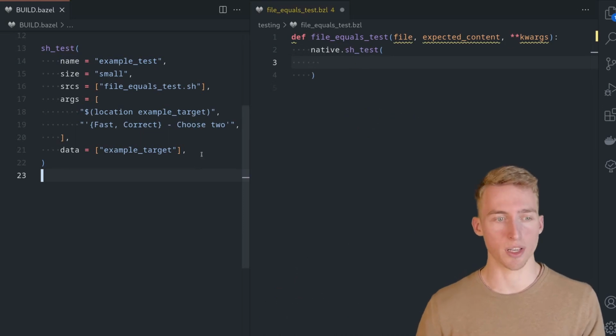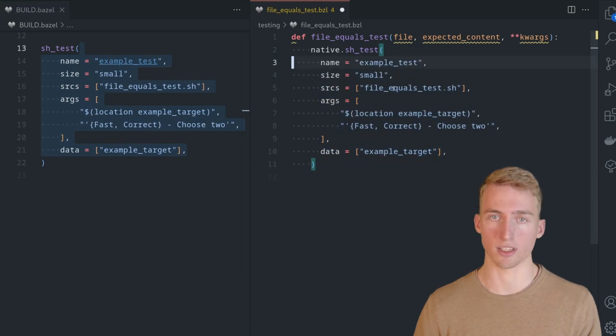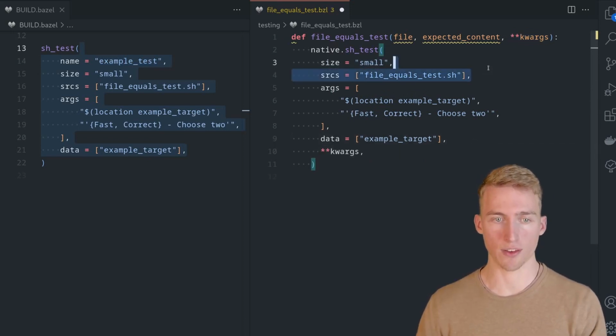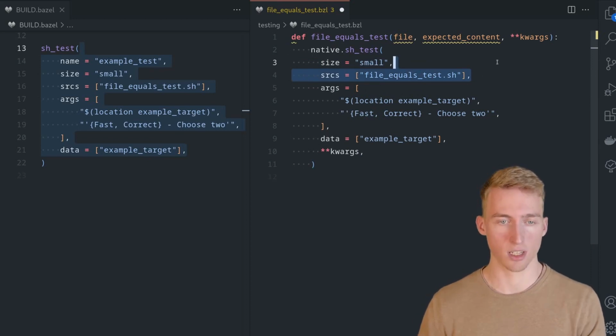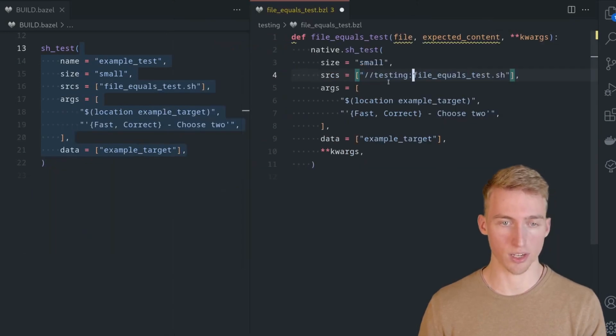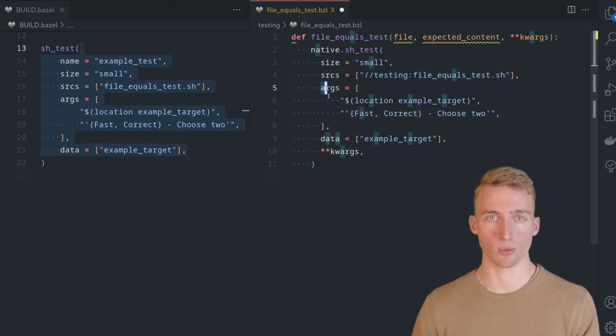Now we can basically copy everything from the sh_test that we have already written and modify it to make it more generic. So at first the name will be provided by the keyword arguments. I will put them down below here. We can keep the size small, but we have to modify the srcs script array. Since macros are always evaluated from where they are called, we have to change this relative path to an absolute path. And since the script is now located inside the testing package, we have to prefix the relative path with //testing: We also have to modify the arguments to make them dynamic.